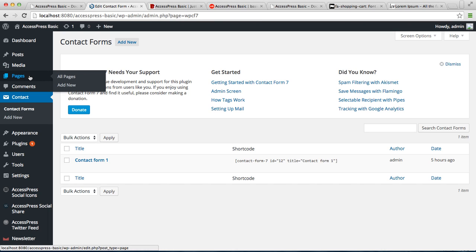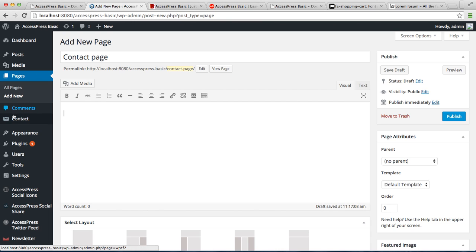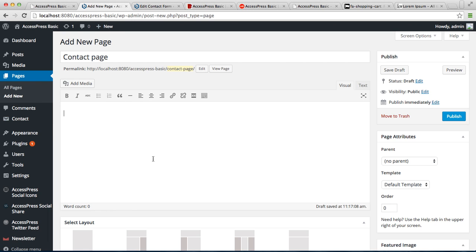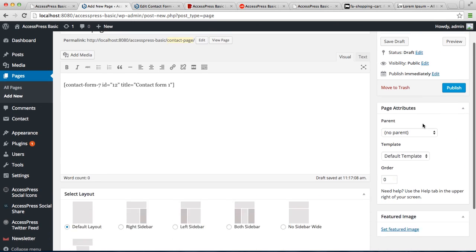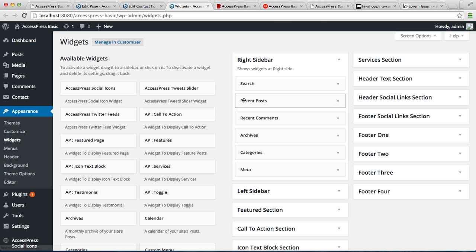Then you need to make a page, contact page, and paste that shortcode here. So let's get the shortcode. Copy it and paste it there. Now publish the page. After you have made a page in the name of contact and added its contact form shortcode, then let's go back to widgets and configure this footer 4 with the contact form.